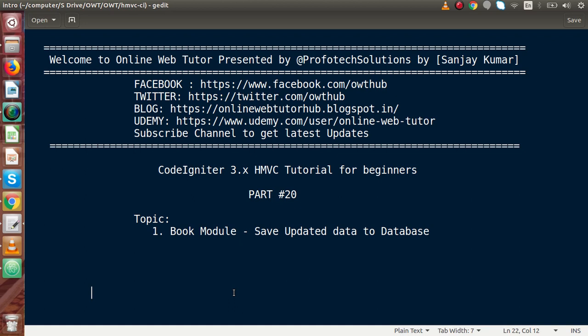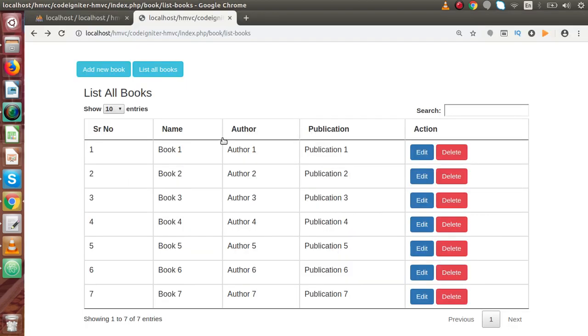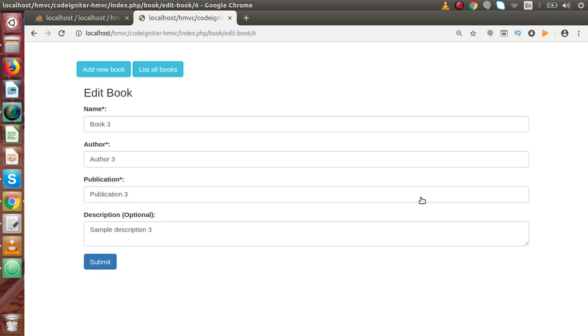Now inside this video session guys, we are going to save our updated data to our database table. If I go back to the browser, so far we can see this is the listing we had developed. In the last video we made this edit button functional. If we click on the edit button on this third row, we can see that we have successfully populated the existing data about this book 3 information.